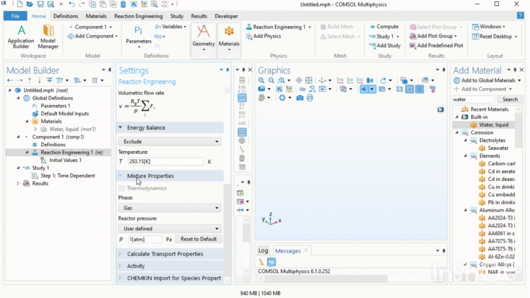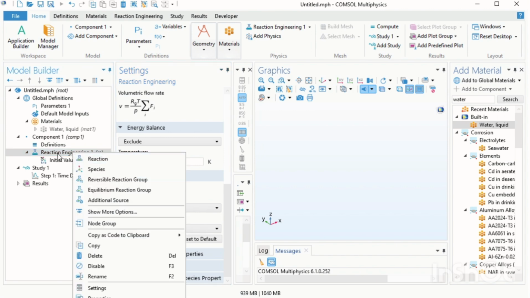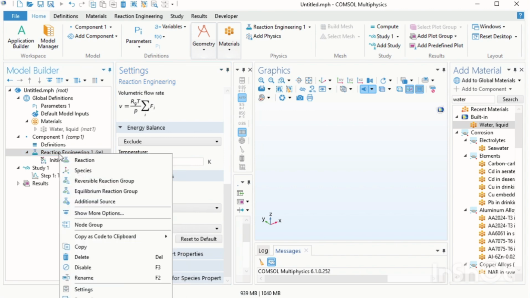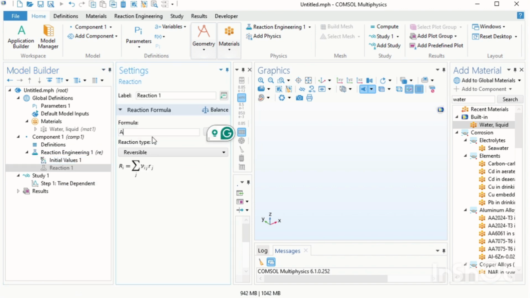Well, regarding the mixture properties, at first we have to add the chemical reaction. For this purpose, right click on the reaction engineering and choose the reaction. Then type here the formulation A and F. When you type here the formulation, you can see all species added here.